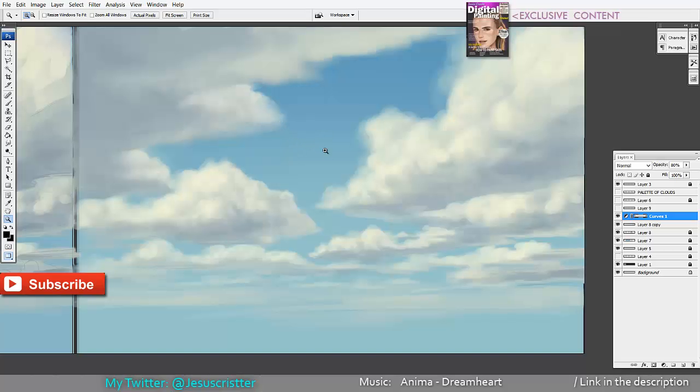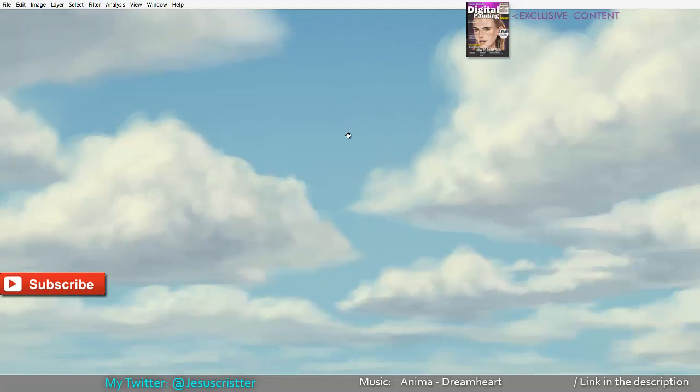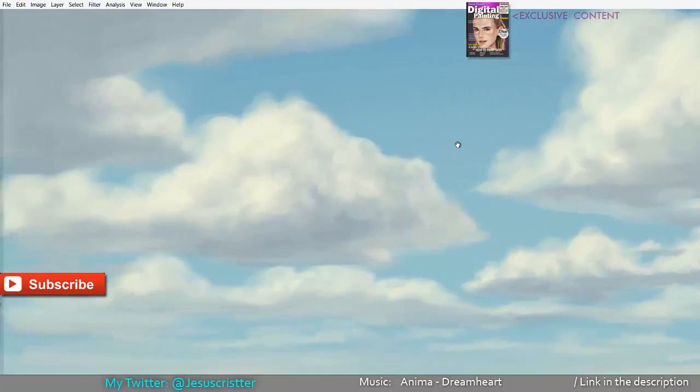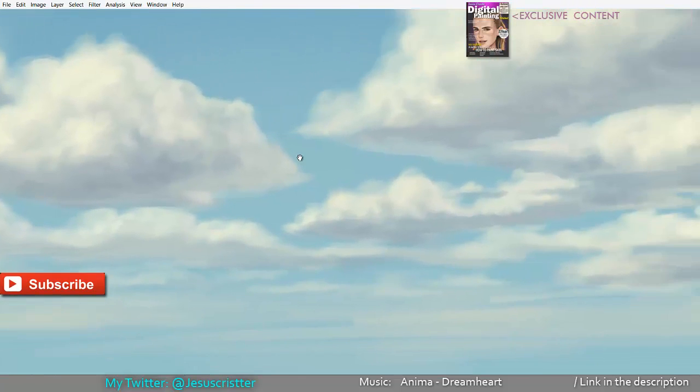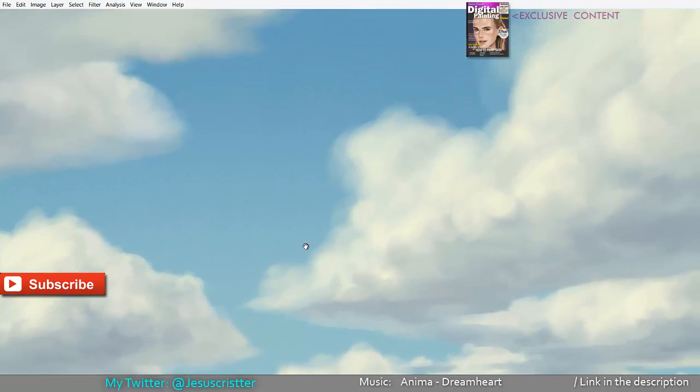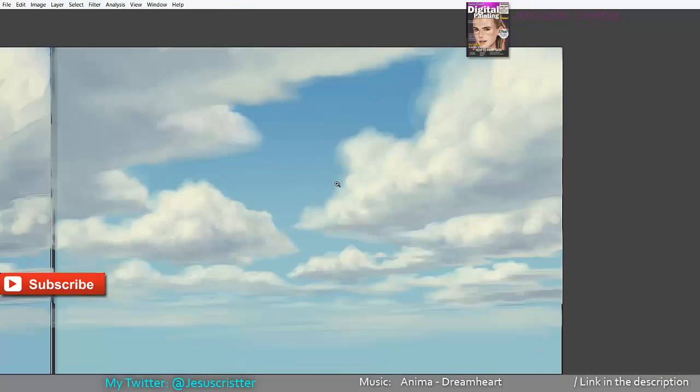Hey guys, so today we're going to be talking about clouds, and this is the final result of this tutorial. So let's get started if you want to learn how to paint these clouds.